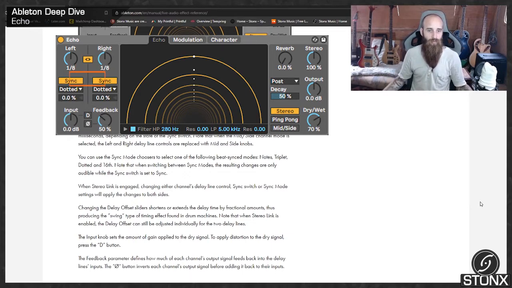Changing the delay offset slider shortens or extends the delay time by fractional amounts, thus producing the swing type of timing effect found in drum machines. Note that when stereo link is enabled, the delay offset can still be adjusted individually for the two delay lines.